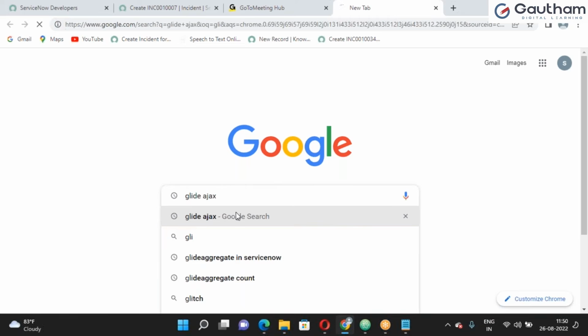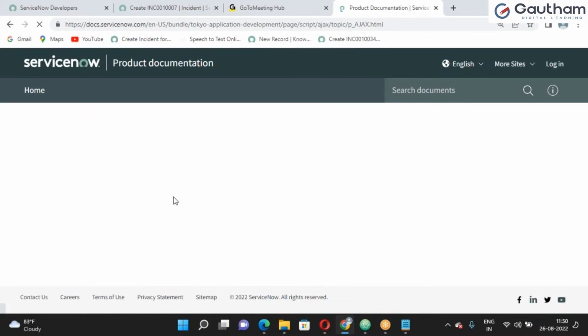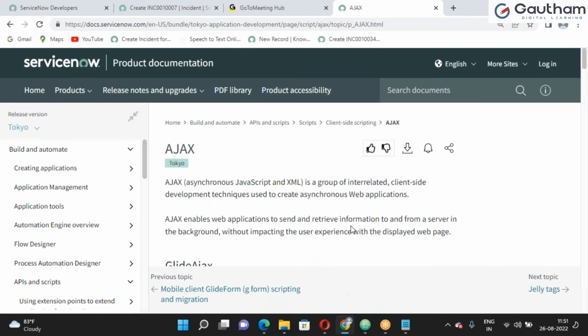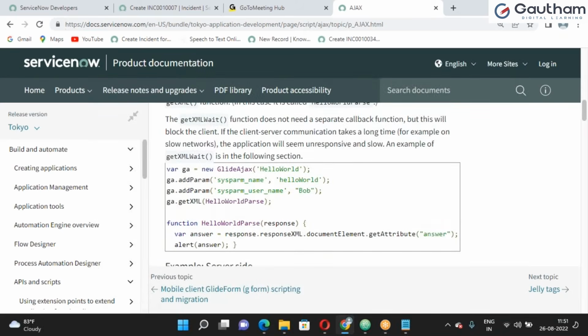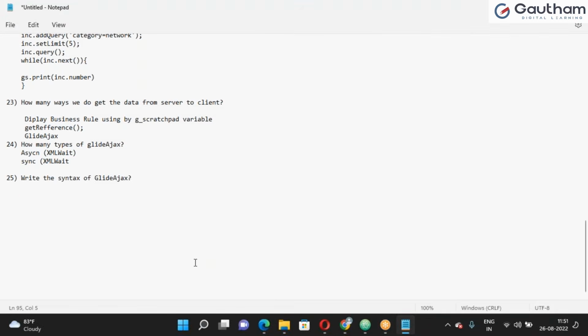Okay, so this is the standard Glide Ajax syntax. While attending the interview, please prepare this standard Glide Ajax syntax. This is fair enough, but you have to explain it in a different way. Don't read it from here. We need to tell them the first parameter is the script include name. So let me take this code and go to Notepad here.